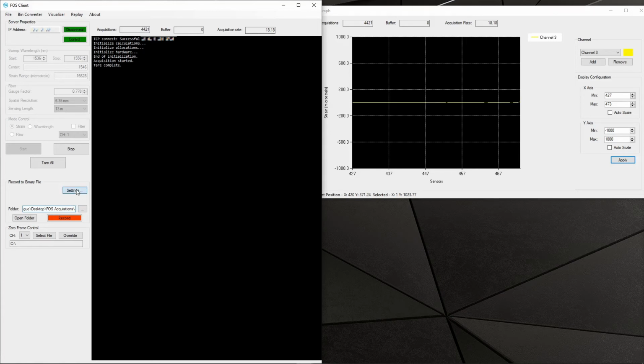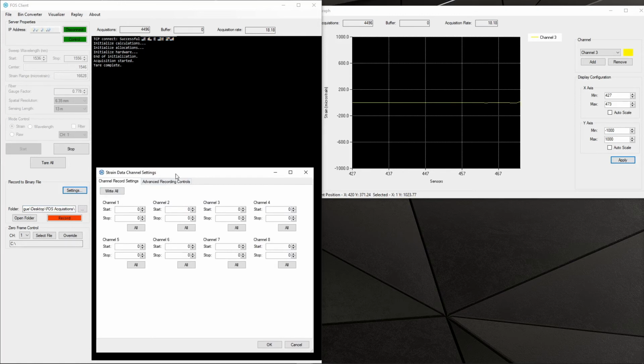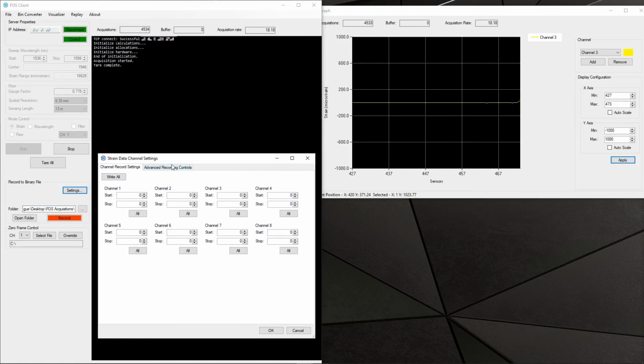Then we need to configure the recording settings. By clicking this settings button, it brings up an additional window called Strain Data Channel Settings. You can see we can change the settings for each channel, so we can set the system to record data for all channels or just a subset of channels or no channels.